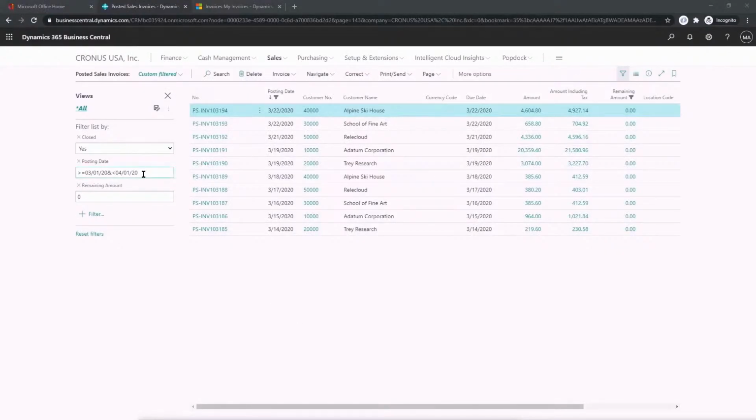First, let's look at Business Central here. Now, I've taken the posting dates for everything greater than or equal to March 1st and less than April 1st. That should give everything from March. And I only want the paid invoices, so I had to choose closed equals yes and remaining equals 0.